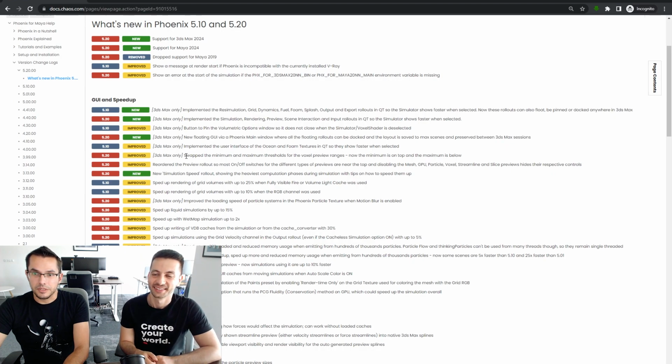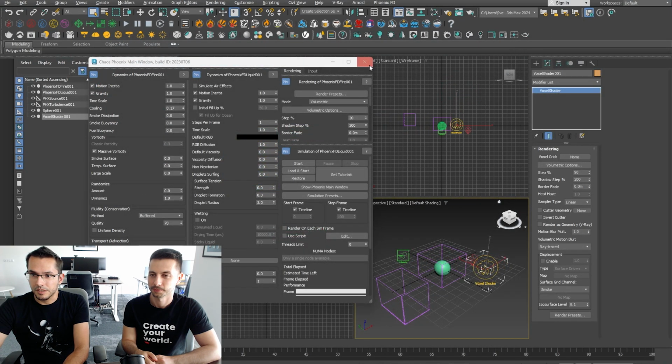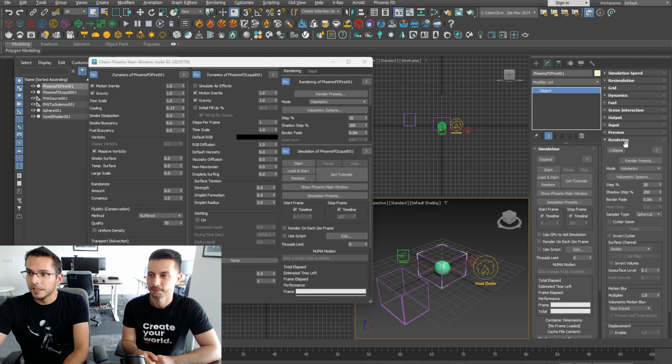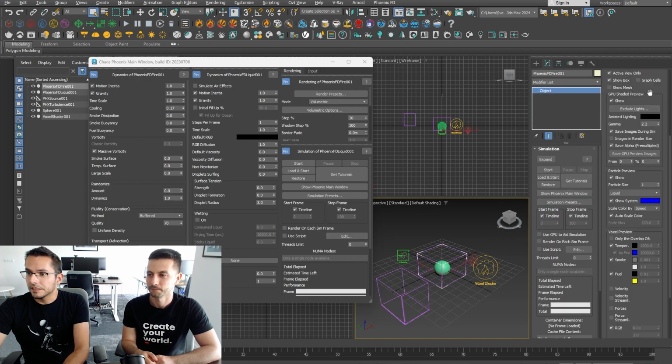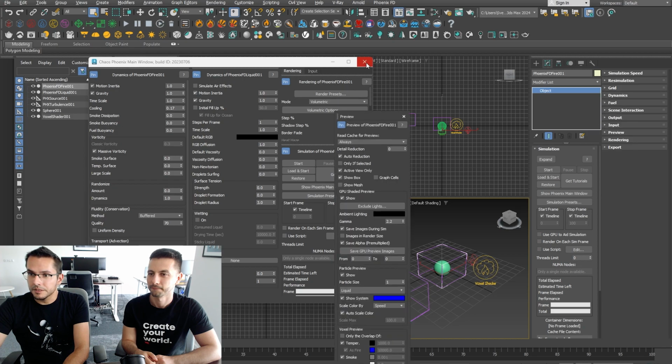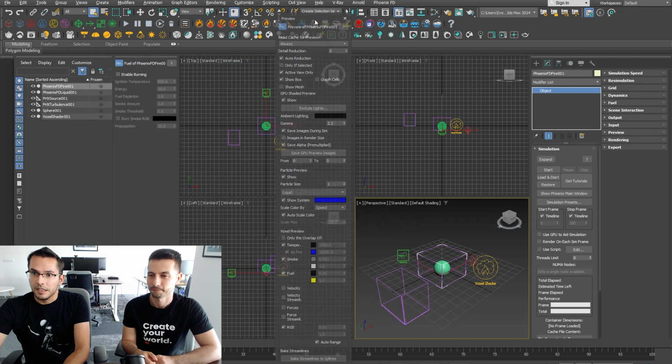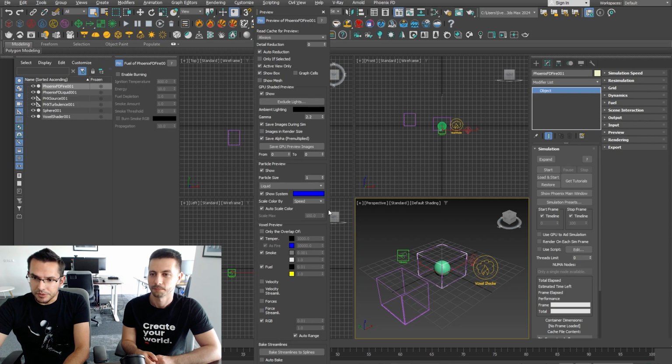And what else? Also, some improvements to the preview rollout. So first off, in Max, let me close all of these. Do we have a preview rollout here? Nope. I'm going to find one in the simulator. So yeah, here it is. Going to close the Phoenix main window. So you can see that the preview rollout is pretty big. It's quite huge.